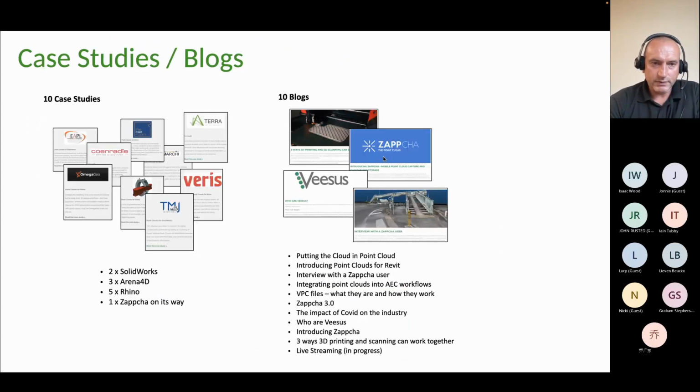Okay, in terms of who's doing what with this, we have a good number of case studies on our website. So there are some for SolidWorks, Arena 4D, and for Rhino. There's one for Zapture on its way as well. So if you go to our website, you'll be able to see the uses that people in very professional organizations are actually making of our software. And there are a bunch of blogs there as well, detailing some of the information that I've actually put across right now.